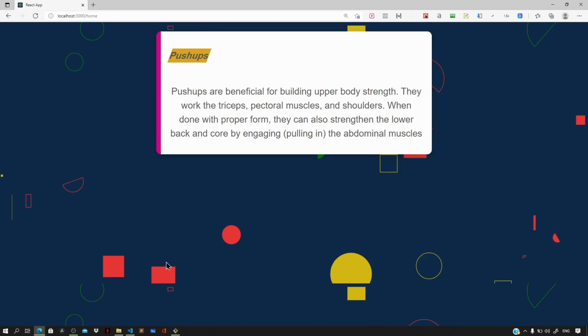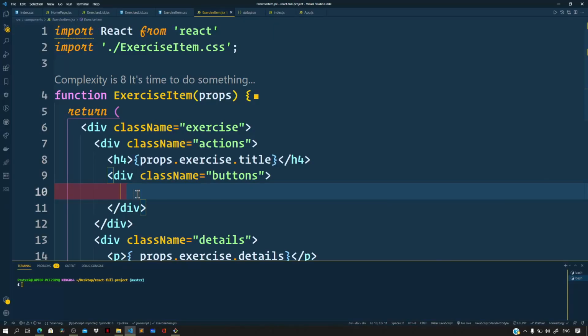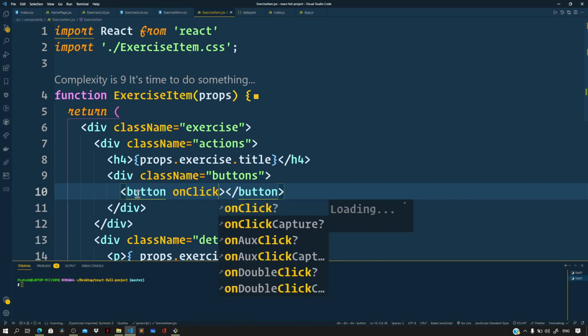Now as a next step, let us add a new functionality. What I want here is that when someone clicks on a delete button pertaining to some exercise, I want to remove that clicked exercise from our list of exercises. So let us go right inside our exercise item component and add a button that does this deletion. Right here inside the div with the class of buttons, let us add a simple button to delete an exercise, and let us add an onClick prop to it and set this to a function.